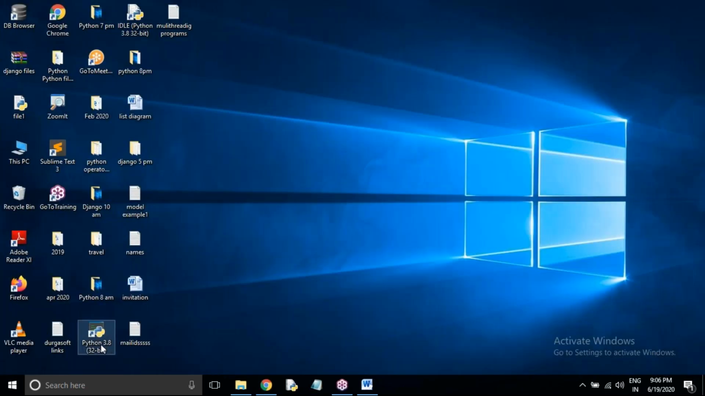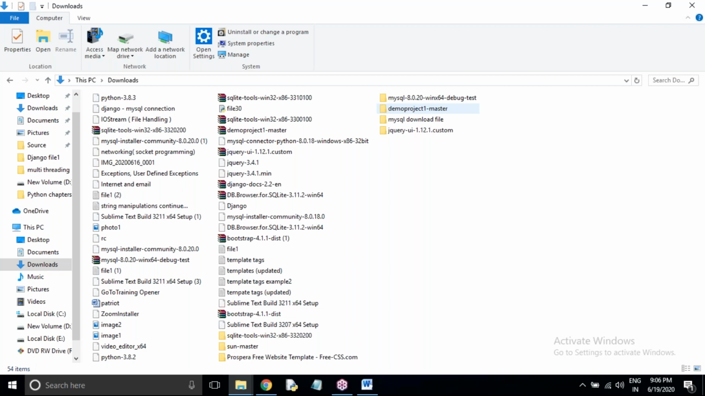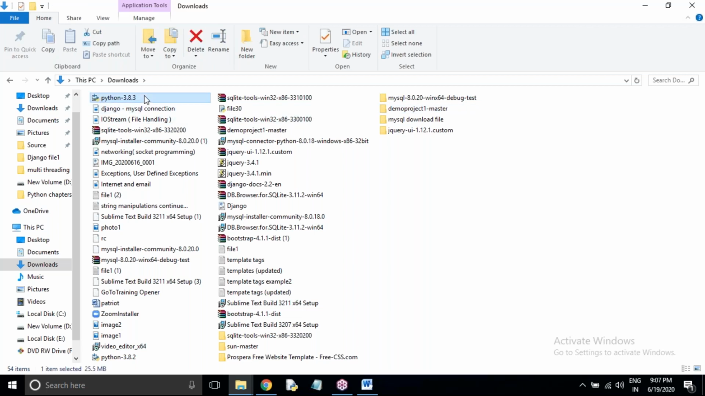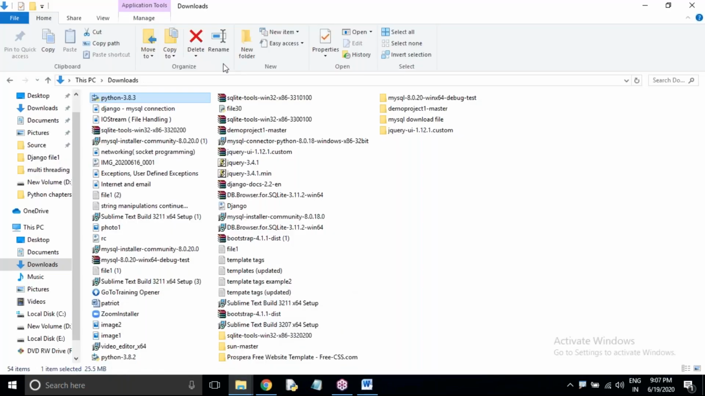Here I'm deleting the icons which were created before. Now go to Downloads. In the downloads folder, you can see the exe file, Python 3.8.3. So double click.